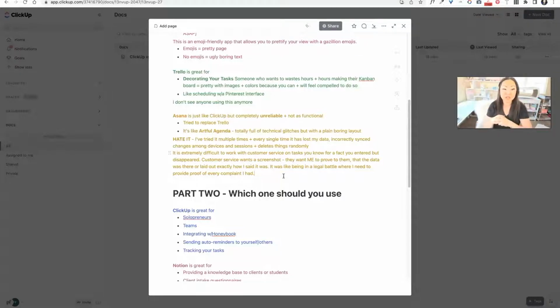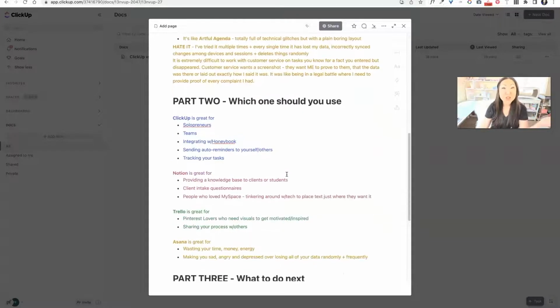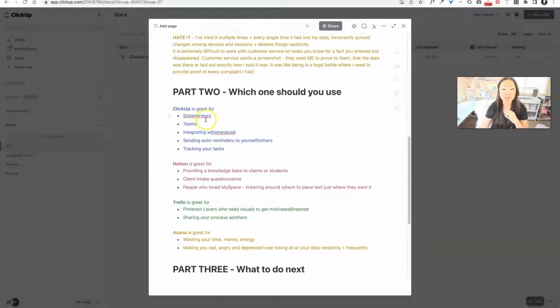So finally, because I had paid for Asana for a year, after the year was up, I just never went back. And so that's kind of how I feel about Asana. And that's that. So which one should you use? I actually use both too. So I think ClickUp is great for everybody, whether you're a team of one or you have a big team.